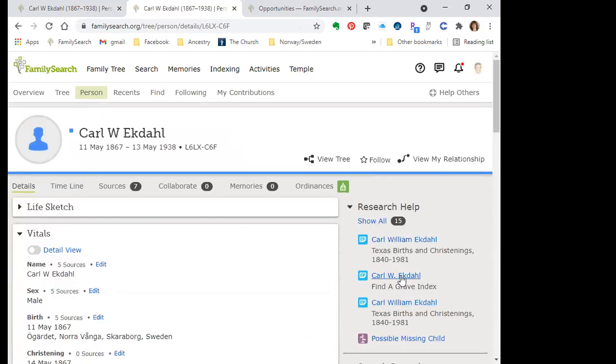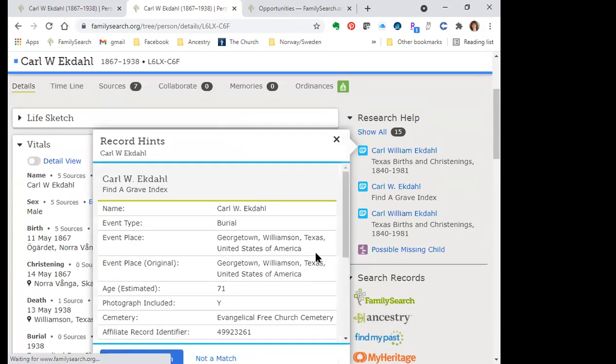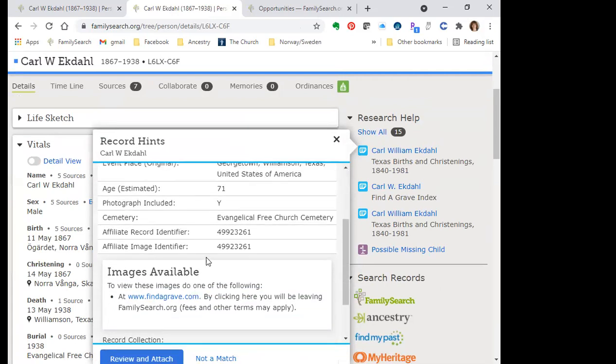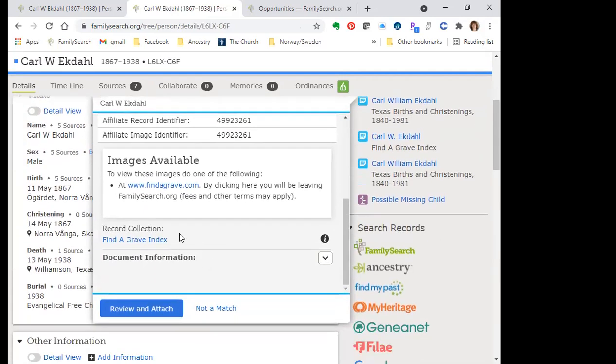So I could do Find a Grave. Okay. And here it's going to show the burial, where he was buried. He was 71 years old. And if you click on this, it will take you to the image on Find a Grave, which will actually show you the gravestone and other information. And if we want to, review and attach.